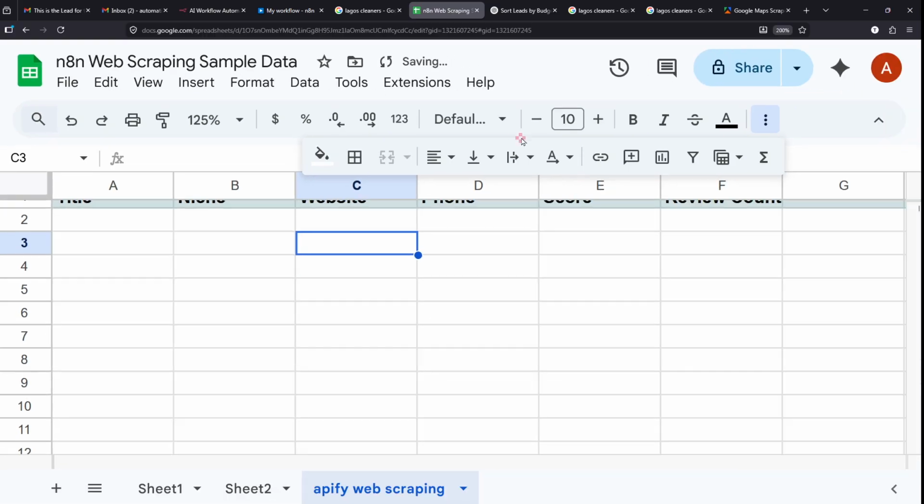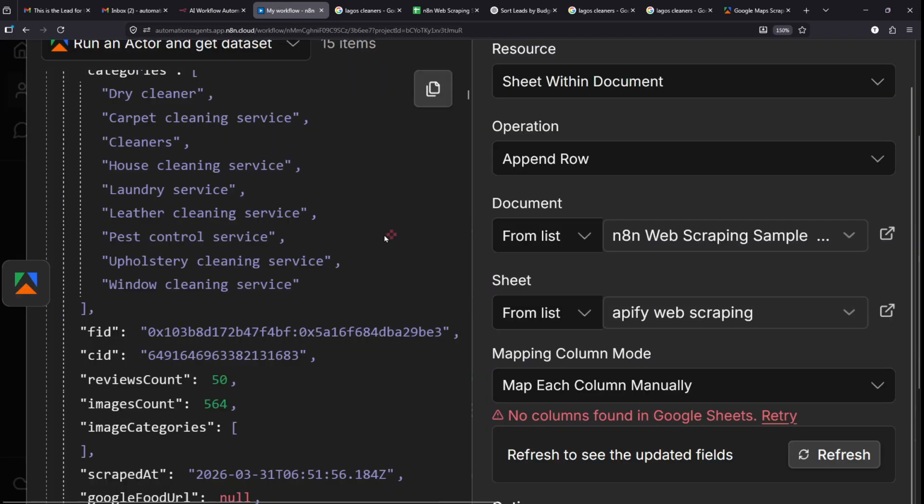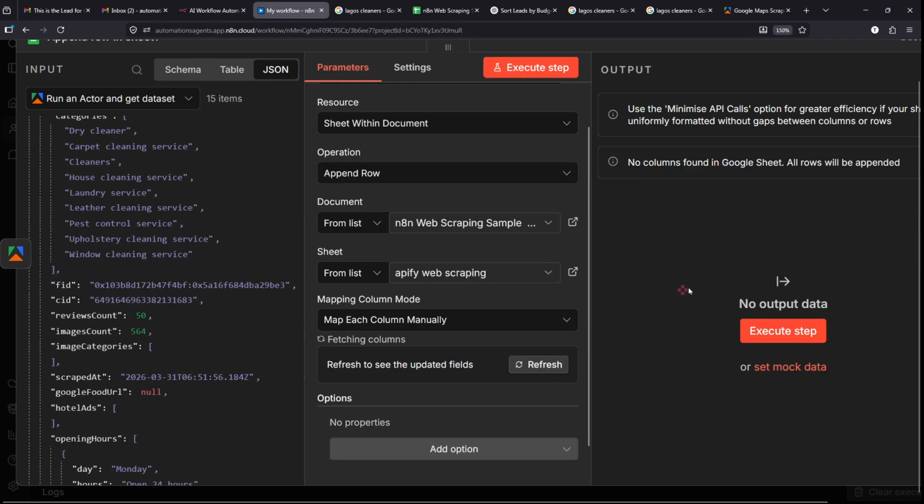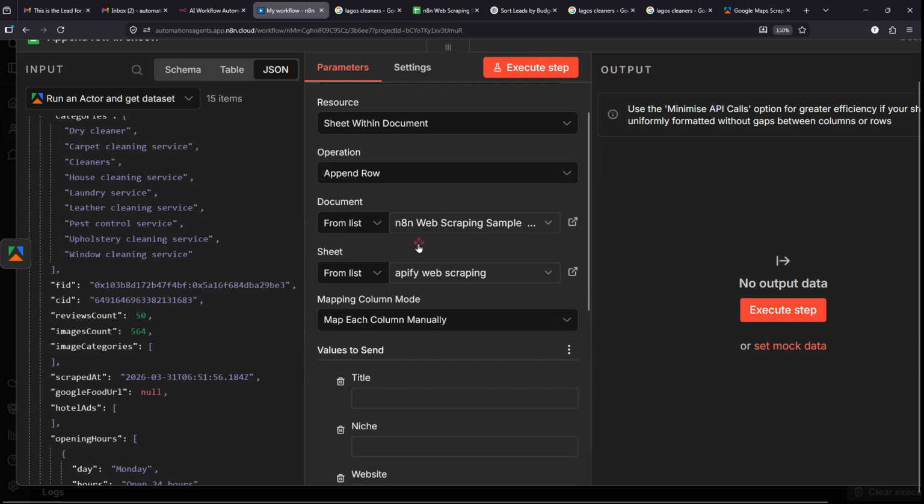Okay, so what I want to do now is go back to n8n. I've added the column. So what you need to do now, where it says no column found, is just click on retry. It's going to refresh and see if it's able to get any columns from our sheet 3. Our sheet 3 is Apify.